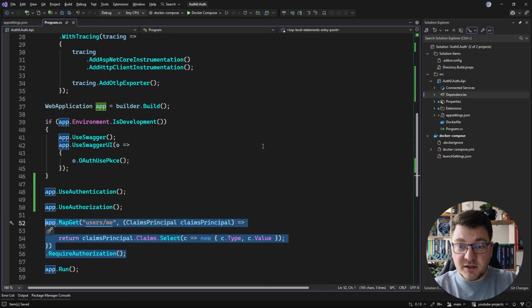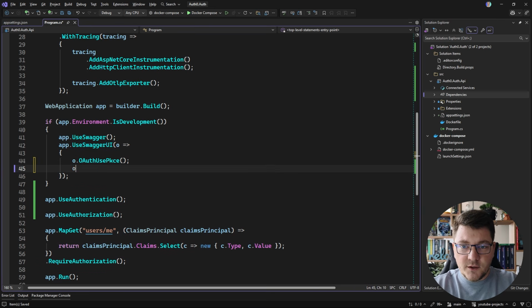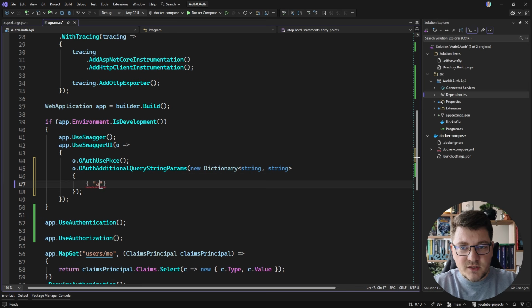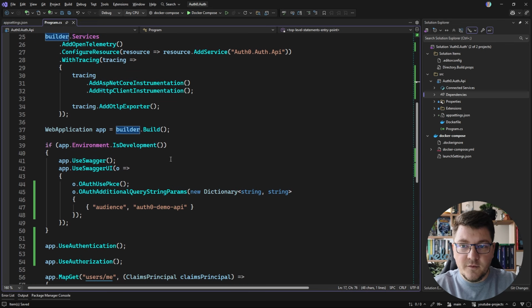We already have a protected endpoint that we're going to call to test out if all of this is working as expected. And then when setting up the Swagger UI, I'm going to configure the options here to say OAuth additional query string parameters. This is because we need to send an additional query parameter to set the audience value in our authorization request so that we get back the correct JSON Web Token. Now, this value has to match the API audience that we just created, and this is going to be our Auth0 demo API. Of course, we can also pull this value from configuration. So I could say builder configuration and then authentication audience.